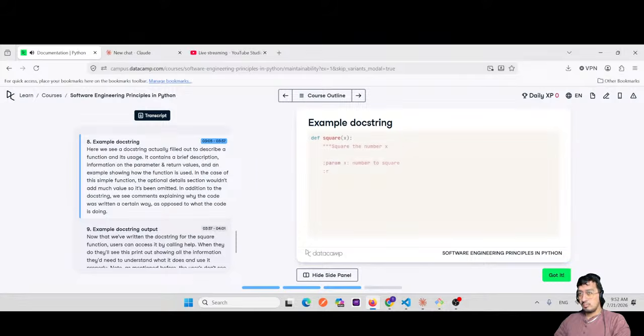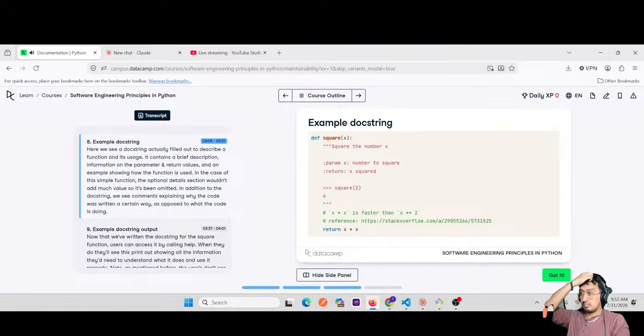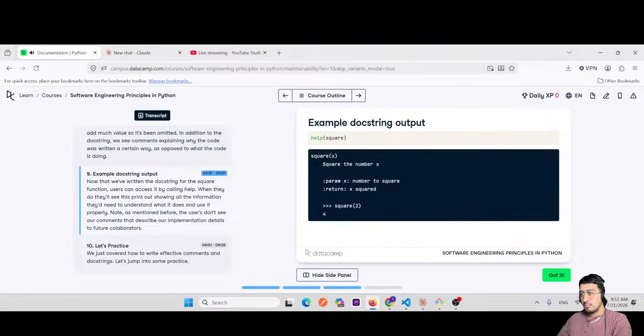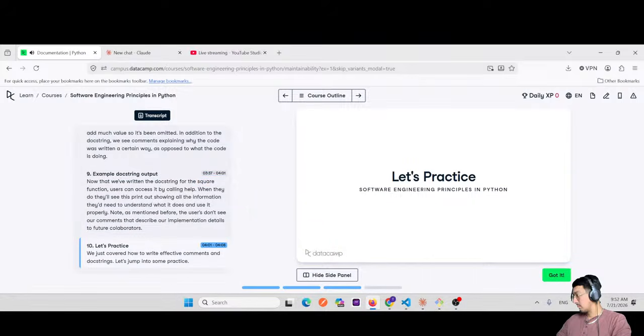Here we see a docstring actually filled out to describe a function and its usage. It contains a brief description, information on the parameter and return values, and an example showing how the function is used. In the case of this simple function, the optional details section wouldn't add much value, so it's been omitted. In addition to the docstring, we see comments explaining why the code was written a certain way, as opposed to what the code is doing. Now that we've written the docstring for the square function, users can access it by calling help. When they do, they'll see this printout showing all the information they'd need to understand what it does and use it properly. Note, as mentioned before, the users don't see our comments that describe our implementation details to future collaborators. We just covered how to write effective comments and docstrings. Let's jump into some practice.